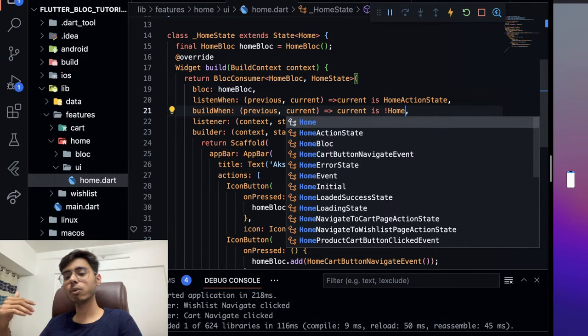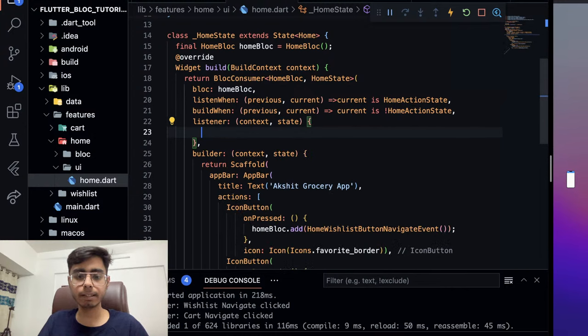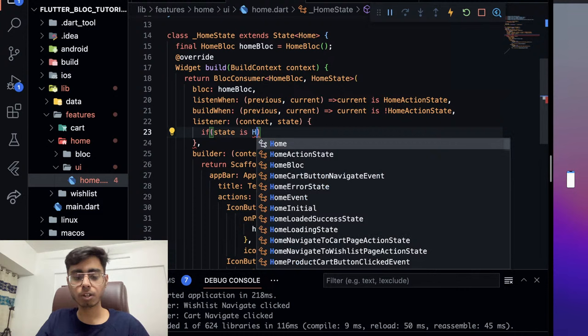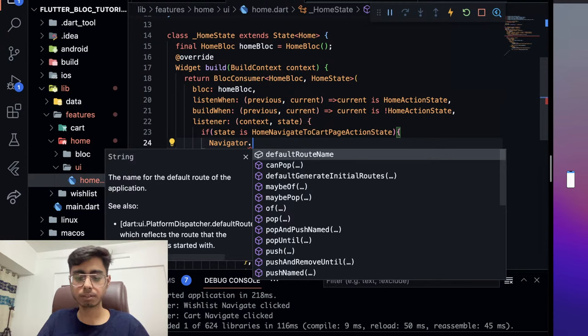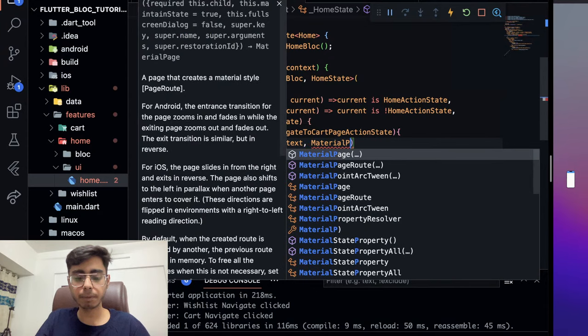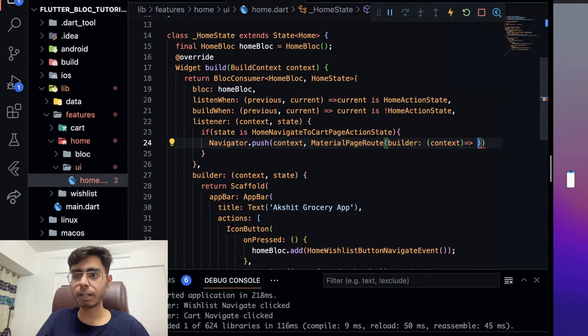Home action state, sorry. So I hope these two are clear. Now let's listen to my states. So I will say if my state is home navigate to cart action state, then I want to navigate, Navigator.push, and my route will be MaterialPageRoute, builder will be context, and it is going to reach to my cart page. So it will be Cart.